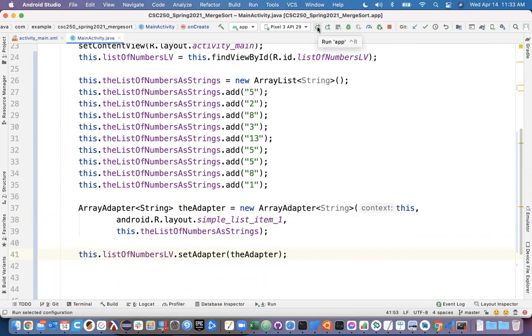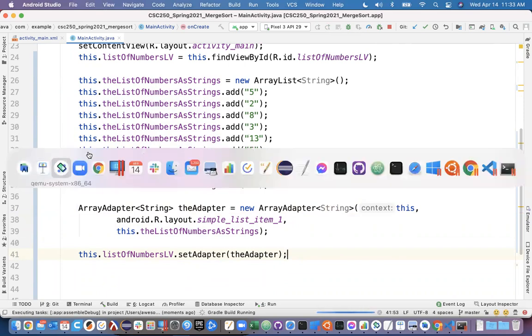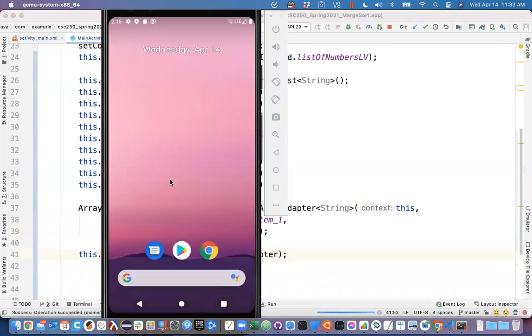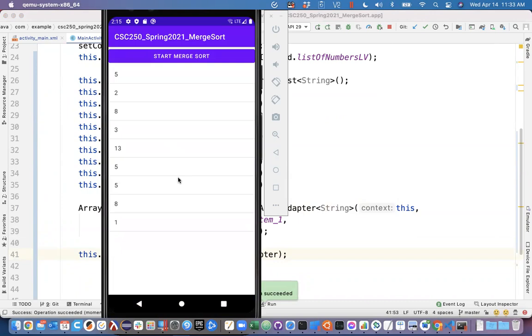All right, so we'll go ahead and run this, and the hope is we get a list view with all of our numbers in it, currently out of order. All right, so there's our list view of all of our numbers: 528, 313, 5, 581. Now what we want to have happen is we want to start calling MergeSort on this list. When we click Start MergeSort, we want it to take our entire list and start asking those questions that we asked before.